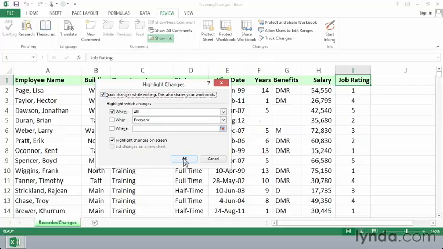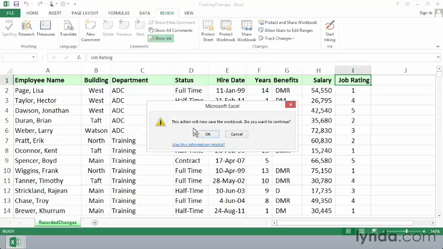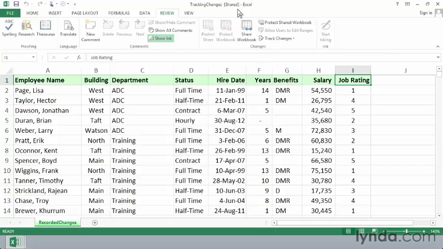by clicking OK. Before doing that, note that we also would want to highlight the changes on screen. Click OK. The action will now save the workbook. We'll click OK. Notice that in the title bar, we see the word shared. Now, again, that does not mean necessarily that others have access to this file. We might be the only users.